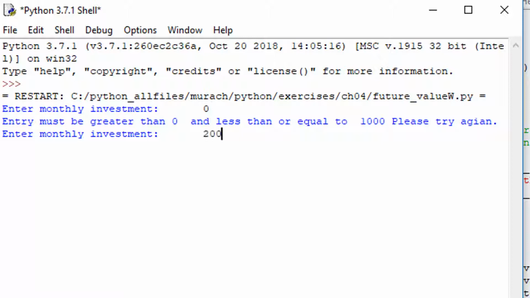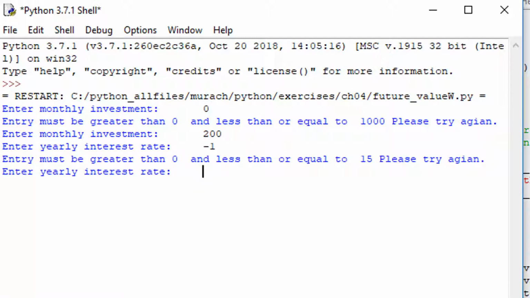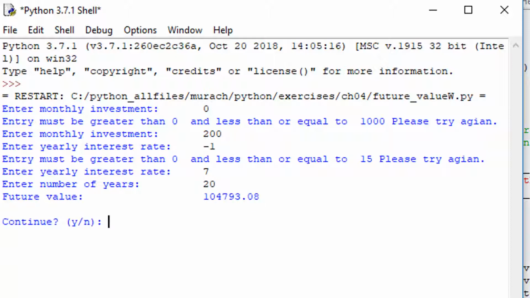So we're going to say 200. Interest rate, -2. That's kind of actually -1. That's not in the valid range of 0 to 15. So it says try again. So we're going to go 7. And number of years, 20. Okay, it looks like our program works with the new validation that we added to the function by adding the 2 extra parameters.